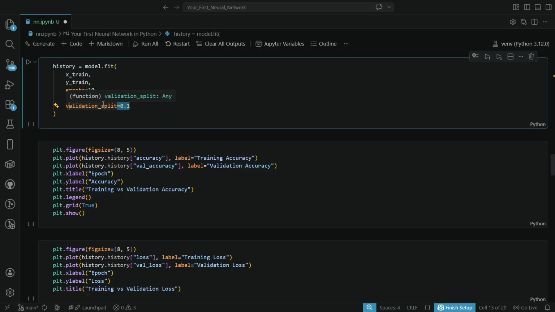Our validation split here is 0.1. This sets aside 10% of the training data for validation. The model does not use this portion to update weights. It only uses it to measure performance after each epoch. This is helpful because it gives us a sense of how well the model is doing on held out data during training. And then we'll just simply store all of this in a variable called history. History contains the training metrics from each epoch, like accuracy and loss. We'll use this to make plots later.